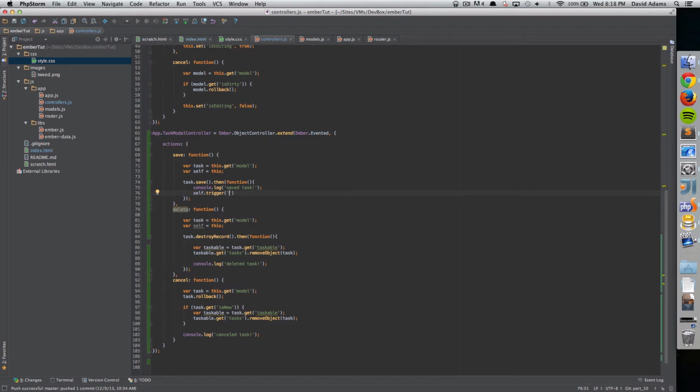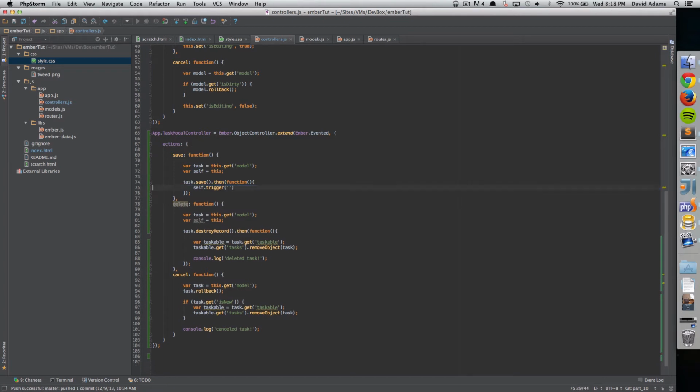And because we're dealing with modals, I want to trigger the hide modal event because we've saved the task successfully, and we want to dismiss the modal. So this doesn't actually do anything yet. And we'll latch on to this event in a little bit.